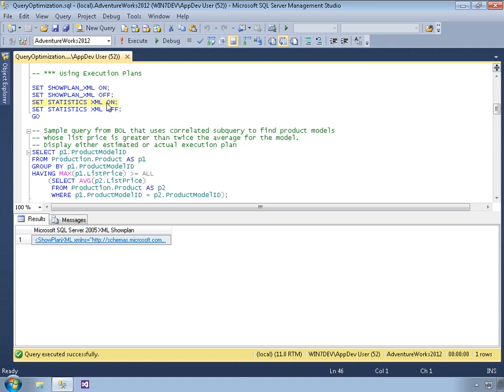So hopefully you understand that. So I'm always going to get estimated plans. It's not going to execute the query. So this statement didn't execute. Instead, I got the estimated plan to execute this statement. Okay, so just be aware of that little interaction between these statements.